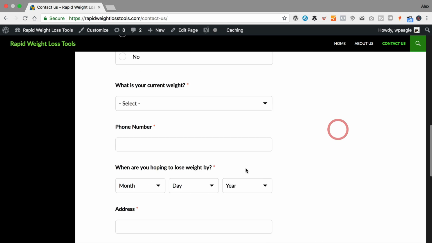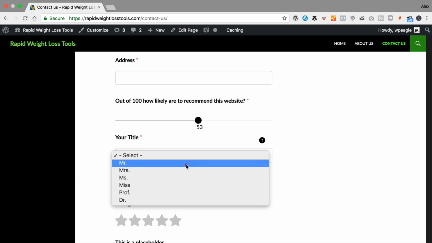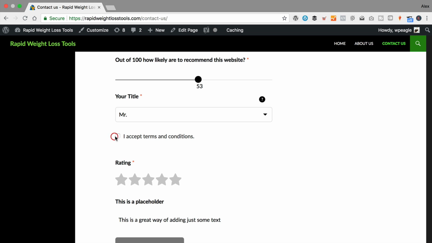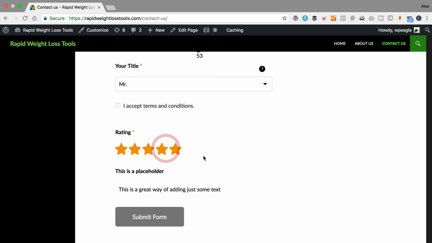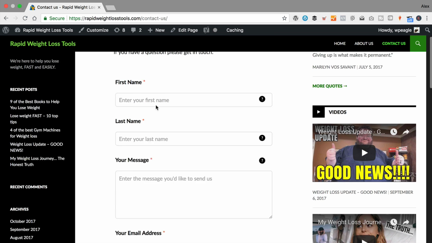It's all looking nice. There's the date field, there's the address field, there's a slider, there's the title field. Now I am going to show you how to move that to the top in a second. There's the accept, there's the rating, there's our placeholder. So let's just fill it in and check that it works.